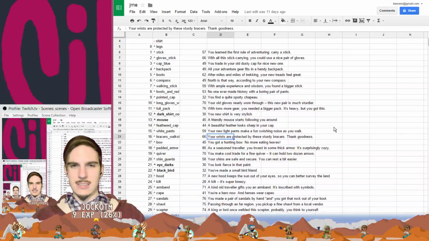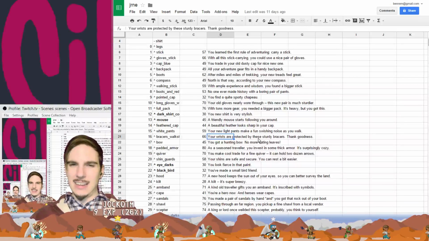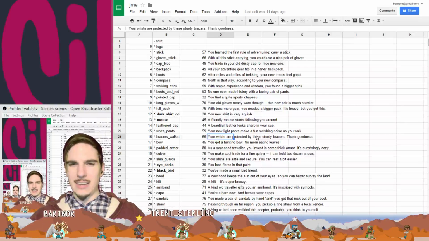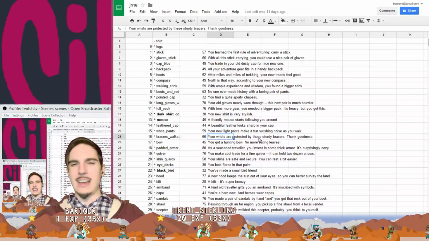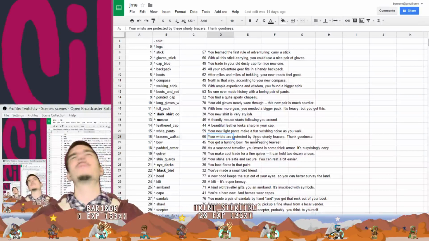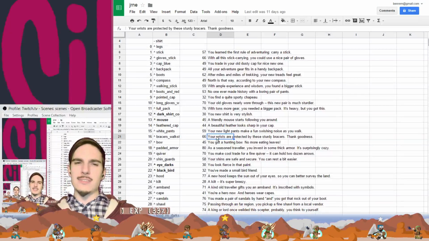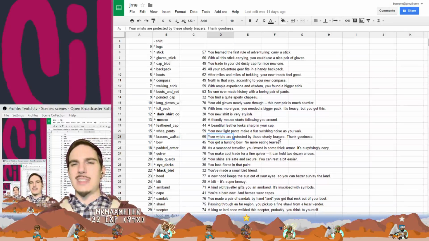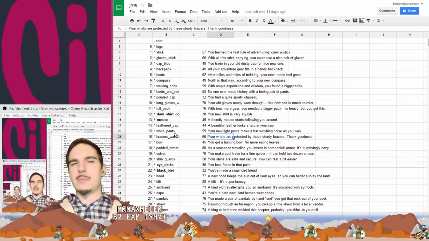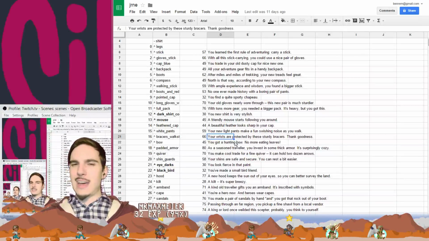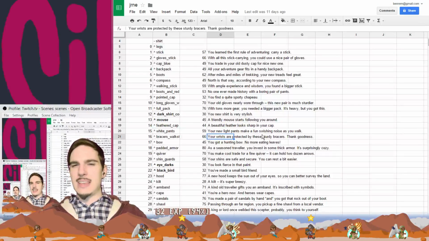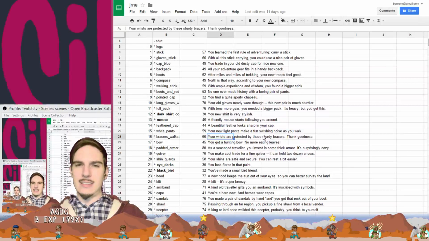Thank goodness. Actually, the last time I was editing these, I was taking out direct references to the items. Not even just that I wouldn't reference the items, but the way this is written, your wrists are protected by these sturdy bracers. Originally, there were going to be images associated with most of these. I don't think it makes as much sense anymore to say these sturdy bracers.